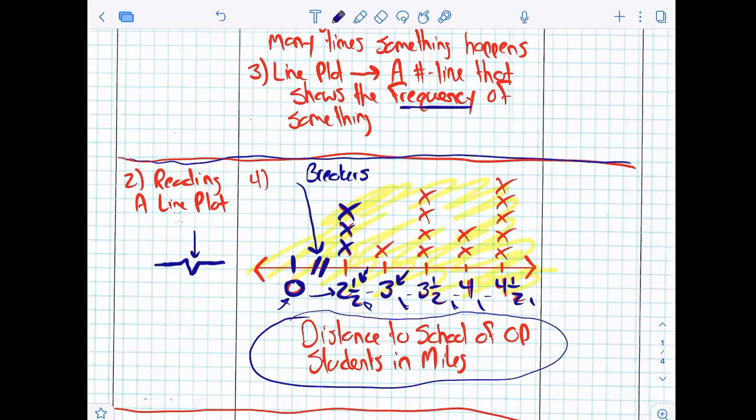The 3 here stands for 3 miles, because we're talking about miles down here. 1 child lives 3 miles from Oak Point. 1, 2, 3, 4 children live 3.5 miles from Oak Point. 2 children live 4 miles from Oak Point. And then we've got 1, 2, 3, 4, 5 children who live about 4.5 miles from Oak Point.